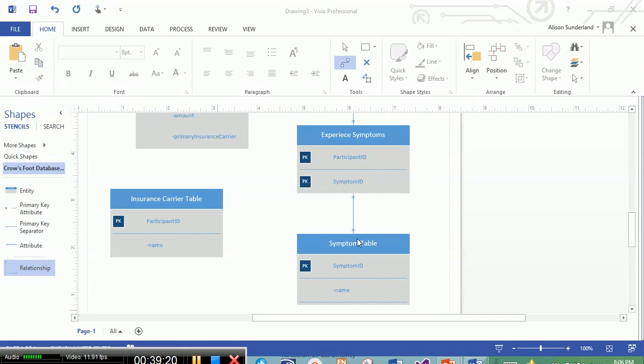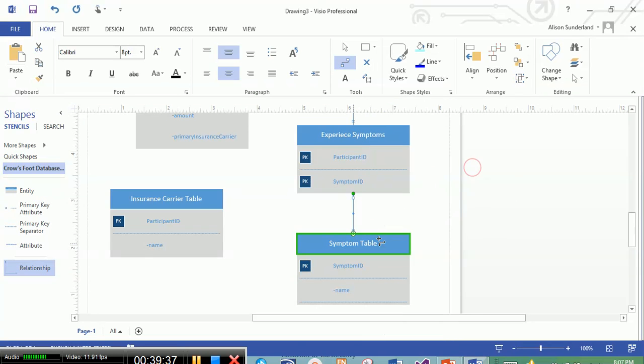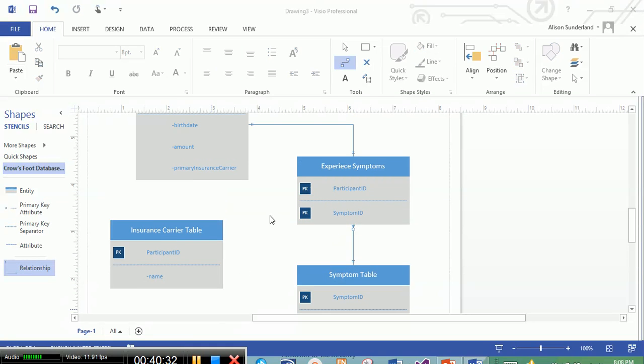So now I'm pretty sure that there is a relationship between the patient and the symptoms table, but remember this many-to-many relationship had to go through another table, because it was a many-to-many relationship. So I'm actually going to move this down a little bit farther, because to break up that many-to-many relationship, it's going to occur through the experienced symptoms.